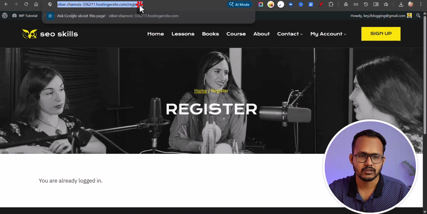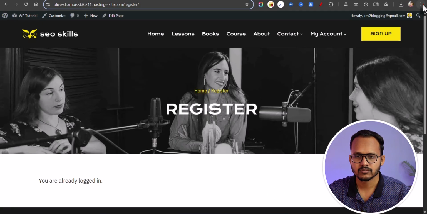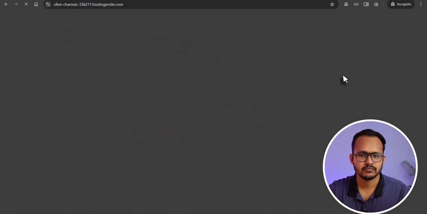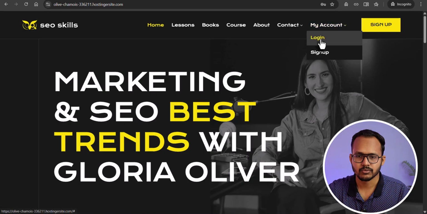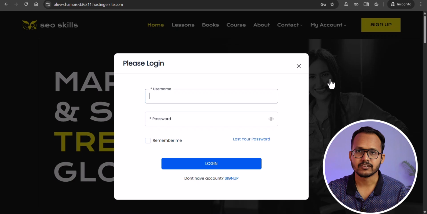So let me go to the website in an incognito mode. And you can see this is the incognito mode. So let me click on sign up, and you can see a pop-up like this where user can enter username, first name, last name, and sign up in this website. And here they can enter their username and password and log into your website.